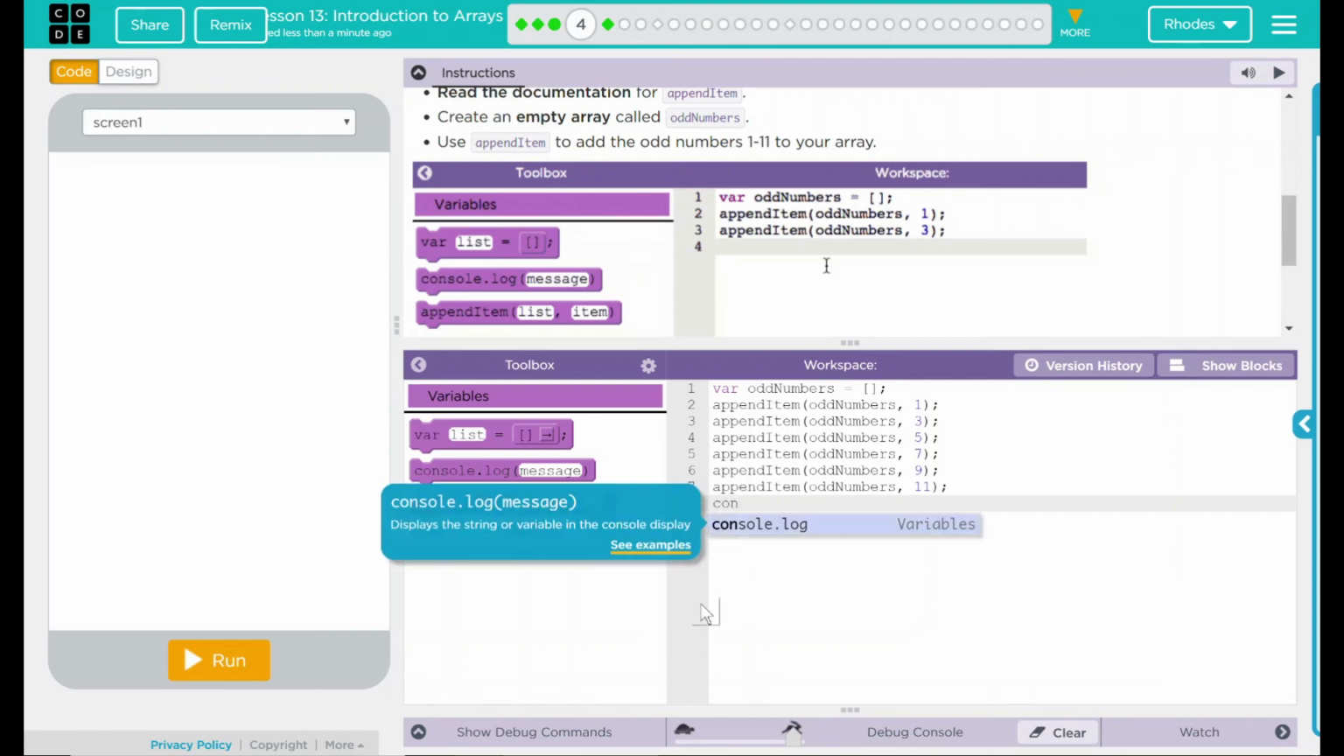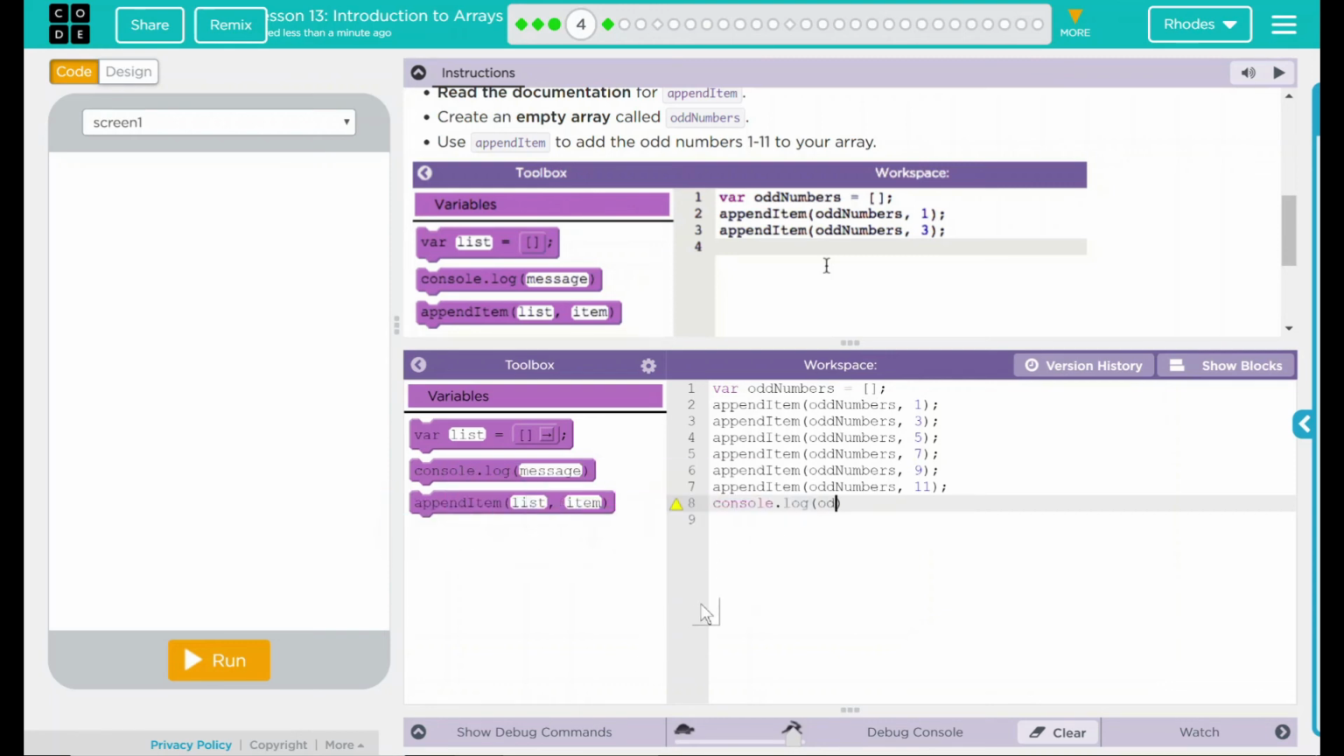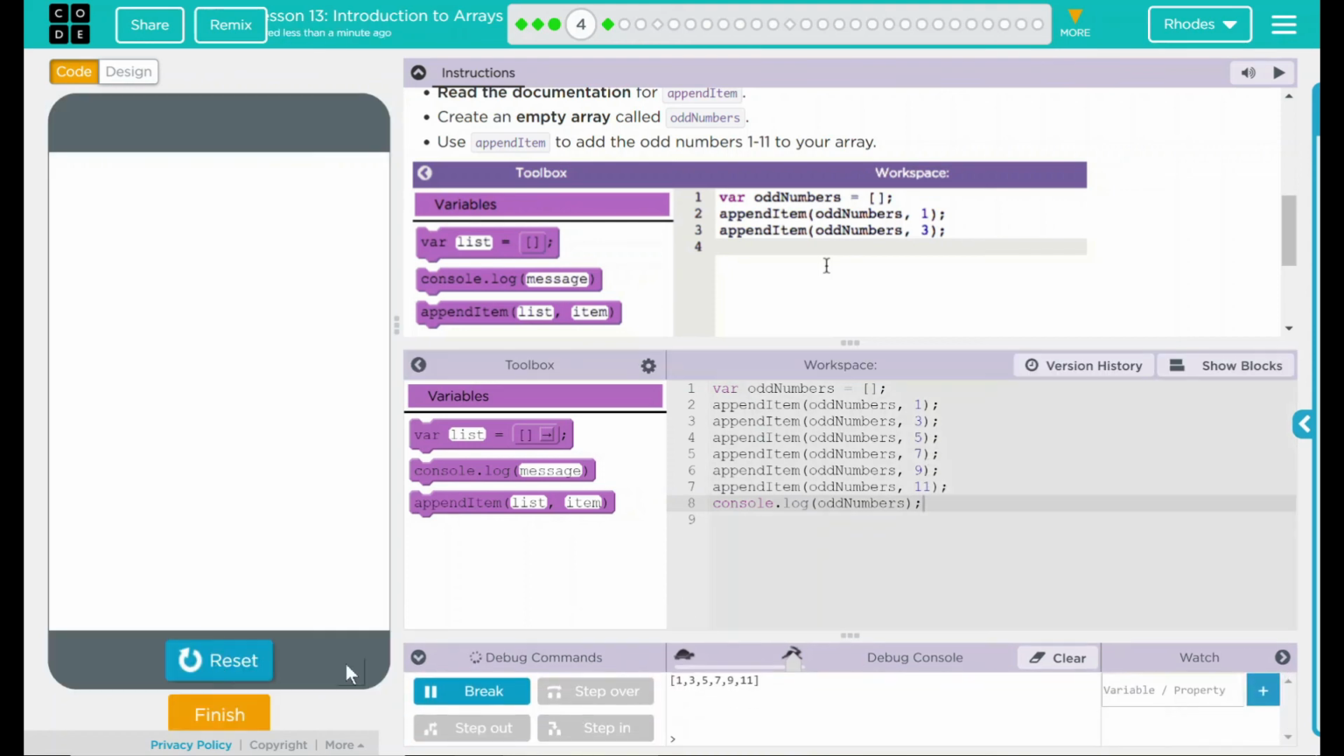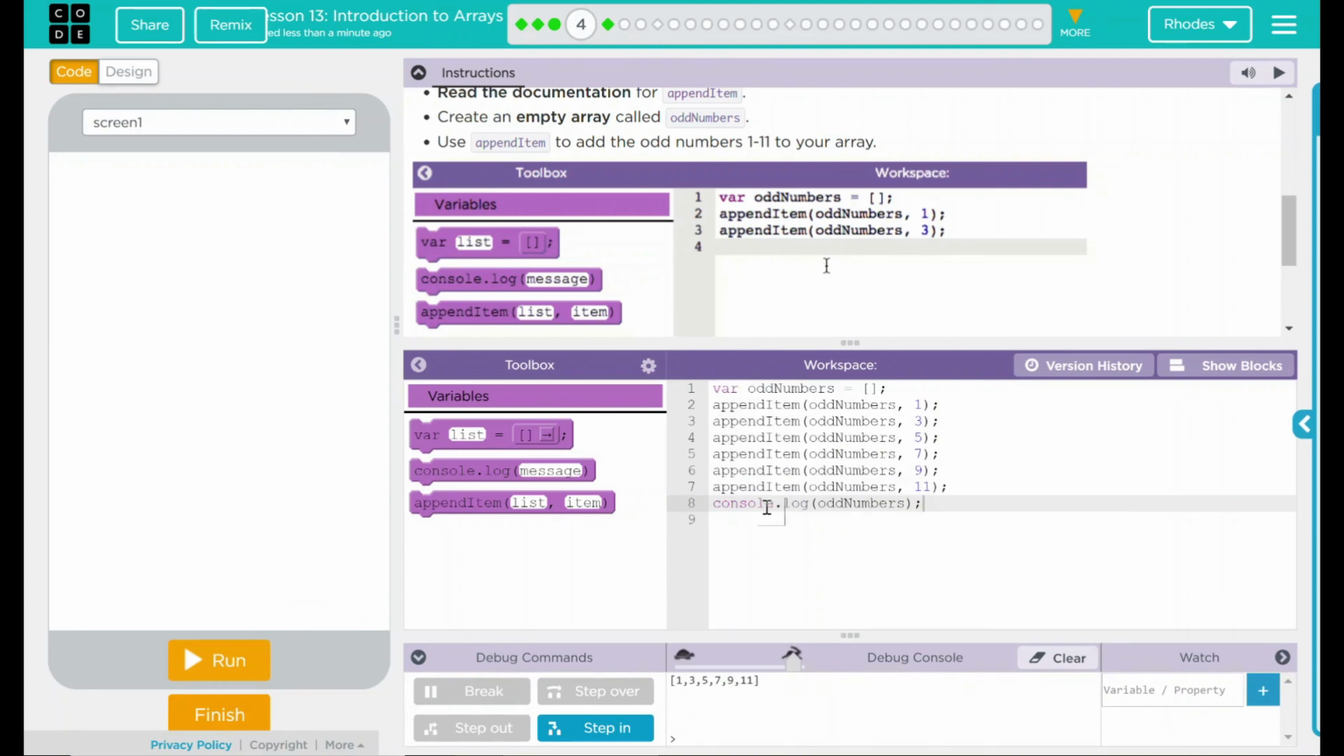So I'm going to do a console.log statement in just my odd numbers array. How it's set now, when I hit run down here in the debug console, I should get 1, 3, 5, 7, 9, and 11. Let's hit run and see if that's true. 1, 3, 5, 7, 9, and 11. Looks like my code is working like they want it to.